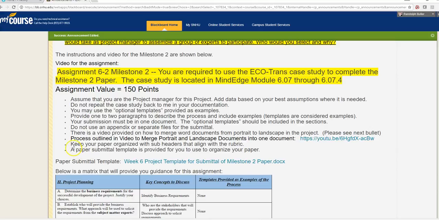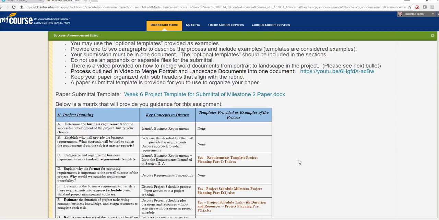Keep, for milestone 1 that is, keep your paper organized with subheaders that align with the rubric. I provided you a paper submittal template, which is right here, for you to organize your work with, to keep you focused on the assignment. Now let's walk through the template real quickly. The first requirement here under project plan is to determine the business requirements for successful development of the project. Justify your choices.